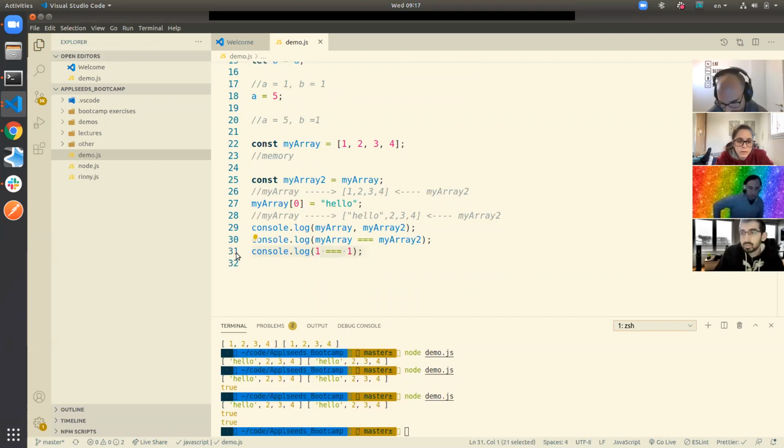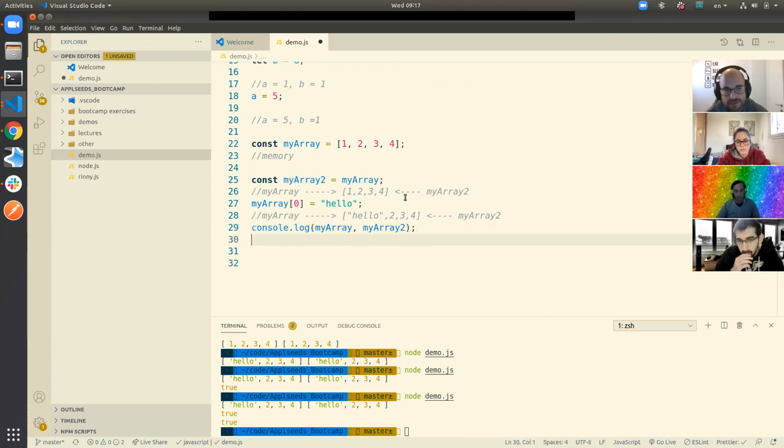Okay, that's true. I could just kind of think of it like that, but okay, maybe you're right on that. Anyways, regardless of this, you guys understand this? Super important. And when you understand this, you understand why you need to make copies of your array, right?